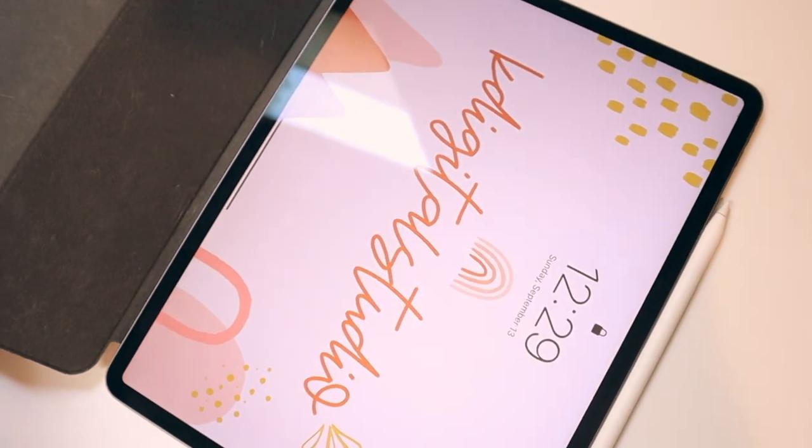I have the iPad Pro 2020 in the 12.9 inch size, and I currently have this really nice and sleek black folio case from Moco on it right now. It's such a simple design and it feels really well made.